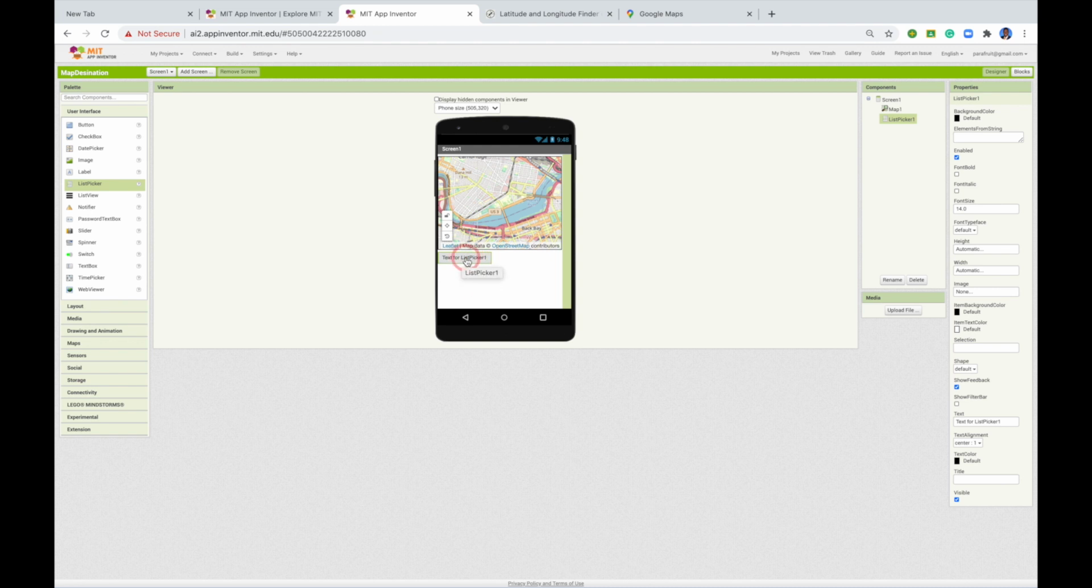Now with the list picker, let's go ahead and change the properties. We're going to do the same thing. Make the width fill parent, hit OK. Now the height automatically stays the same, but the width we're just going to change. And let's change the text on here to say destination. Okay, we could also change the color if you want. I'm going to leave mine as none, or you can put a nice color if you want, like light gray.